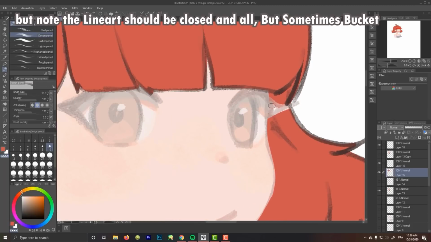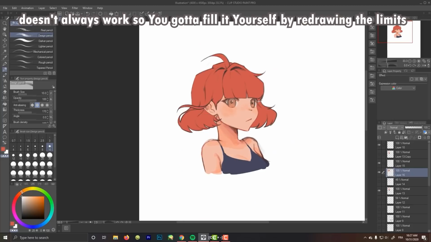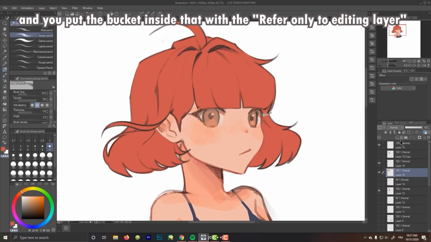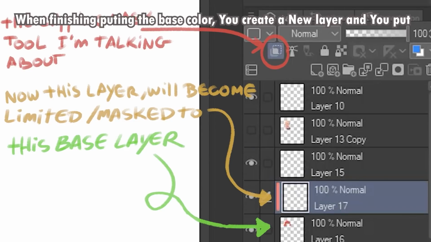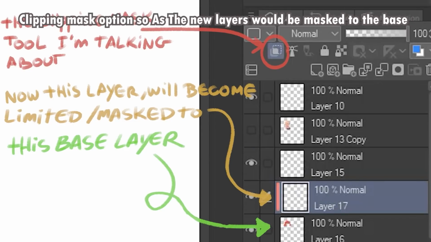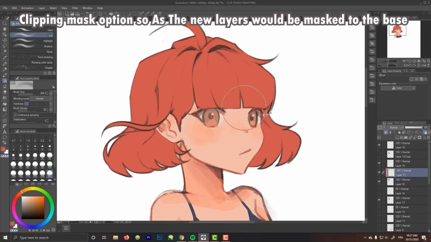But sometimes the bucket doesn't always work for you, especially if your line art has holes in it. So you gotta fill it yourself by redrawing the limits, and you put the bucket inside what you have drawn so far under the line art. You use the option of refer only to editing layer. When finishing putting the base color, you create a new layer and you put the clipping mask option button, so the new layers will be masked to the base color shade.